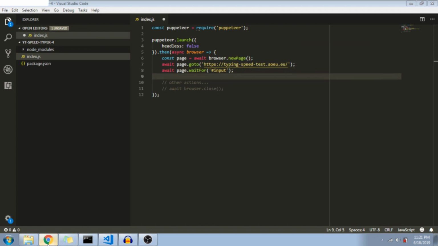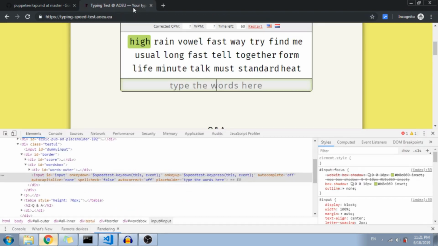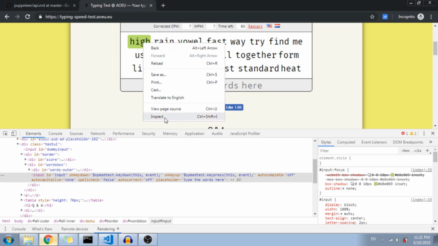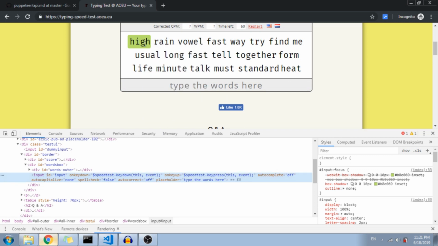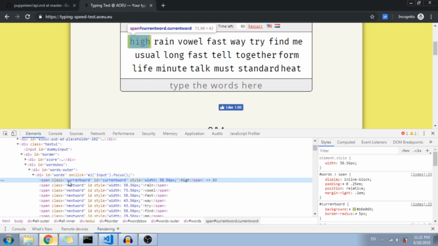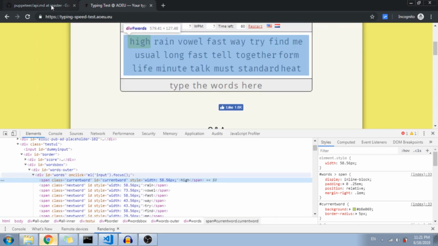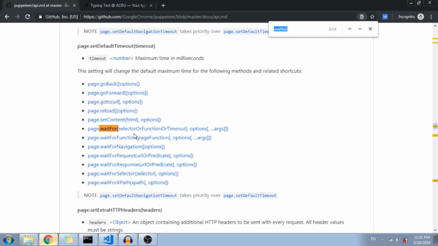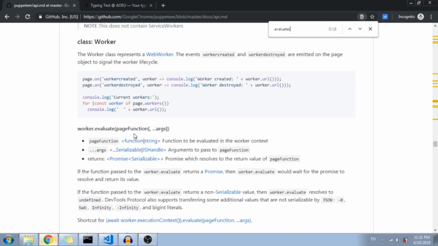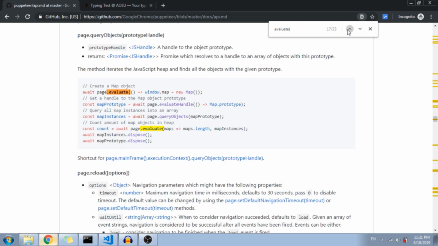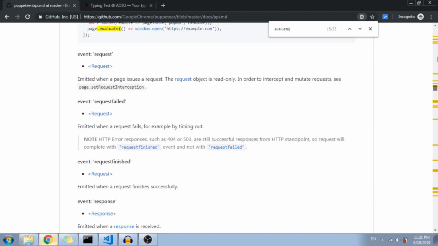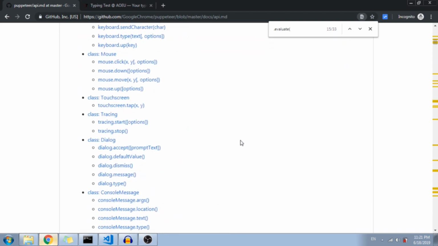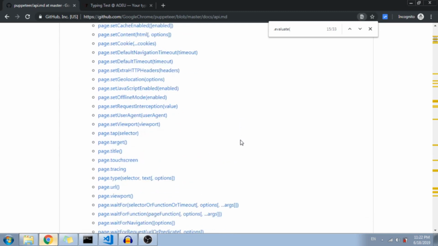Next, we need to evaluate some JavaScript on the page so we can figure out what these words are. So let's take a look at this element right here. This is class equals current word, and all the next ones are class equals next word. So we need dot evaluate this time. Let's find it up here. Here it is.